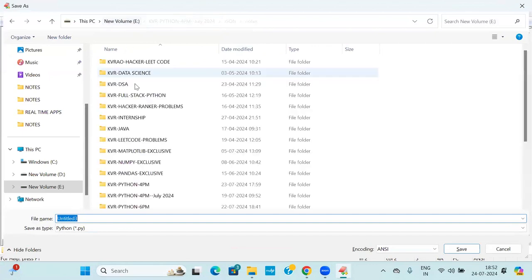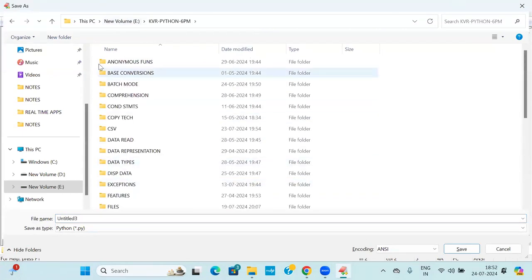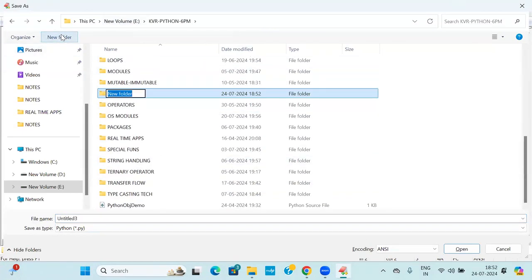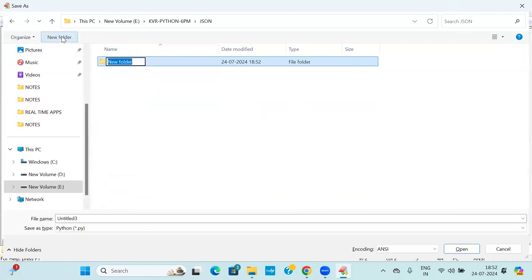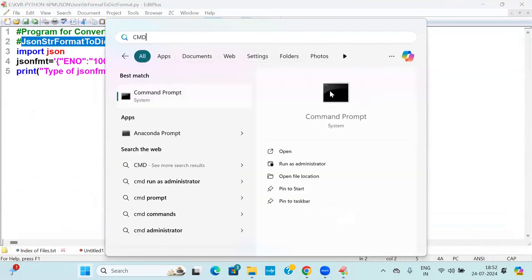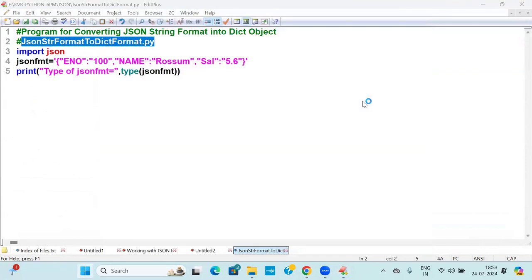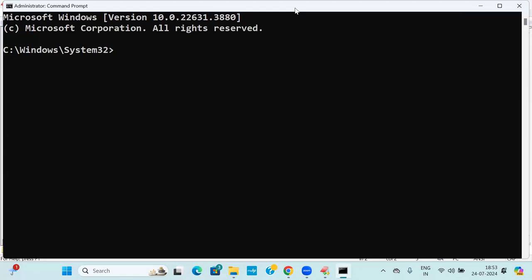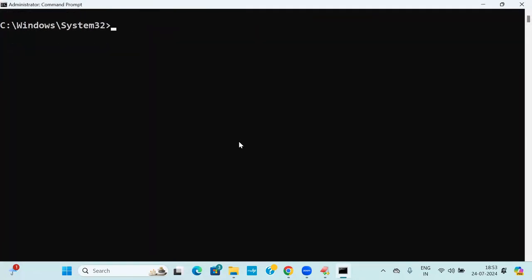Go to that. Here I am writing students 6 p.m. I'll create one folder more separately. JSON, I mentioned it. There I'll say notes. Of course, I will keep the file name. Save it. Come to the command prompt, CMD. I'm going to take up run as an administrator. Try to run it and see here.